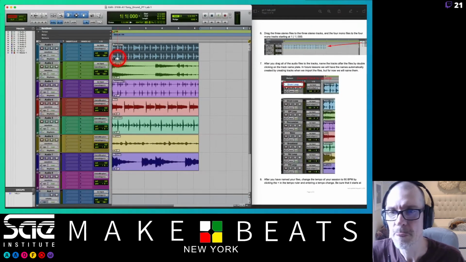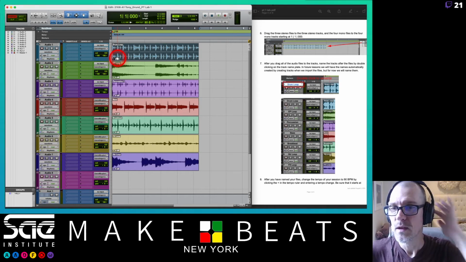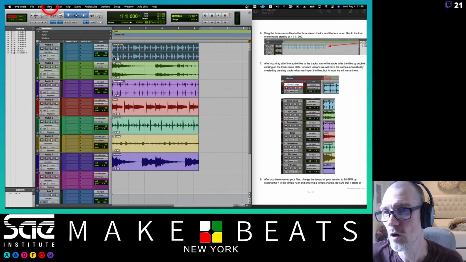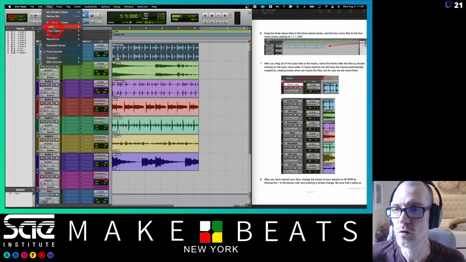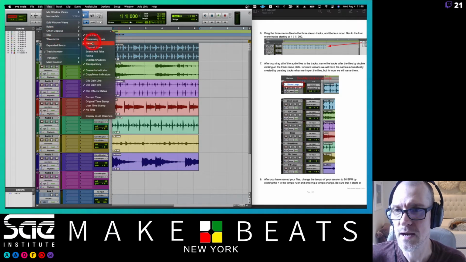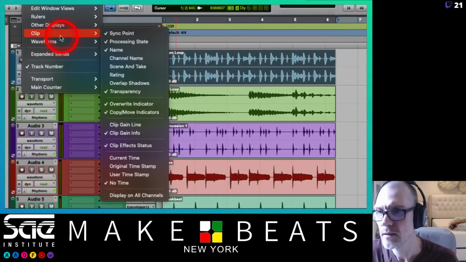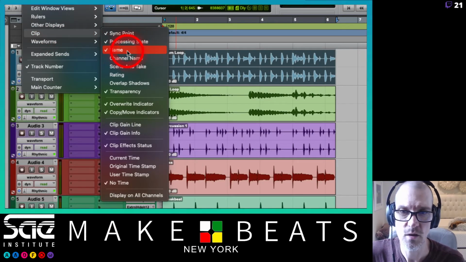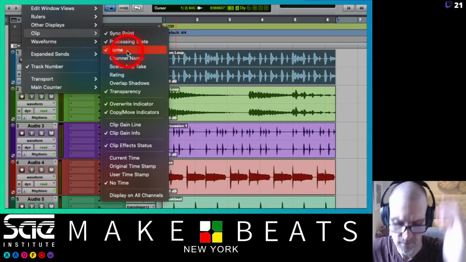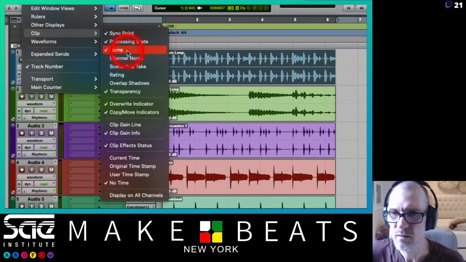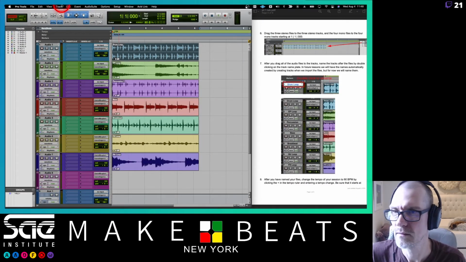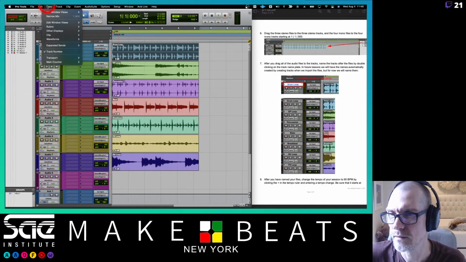What this allows me to do is see what I should name the track. If you don't see this for whatever reason, go up here to View, go to Clip, and go to Name, like this right here. Make sure you have that turned on. I don't need to have the sync point turned on, I think. I don't know. I don't even know what that is.